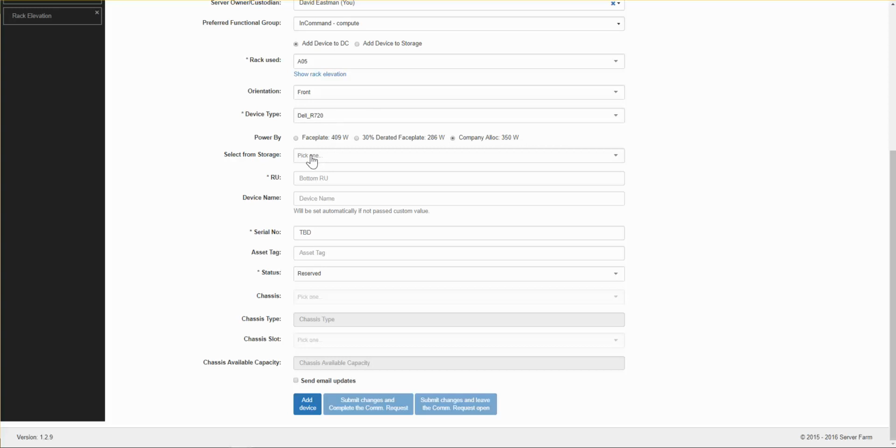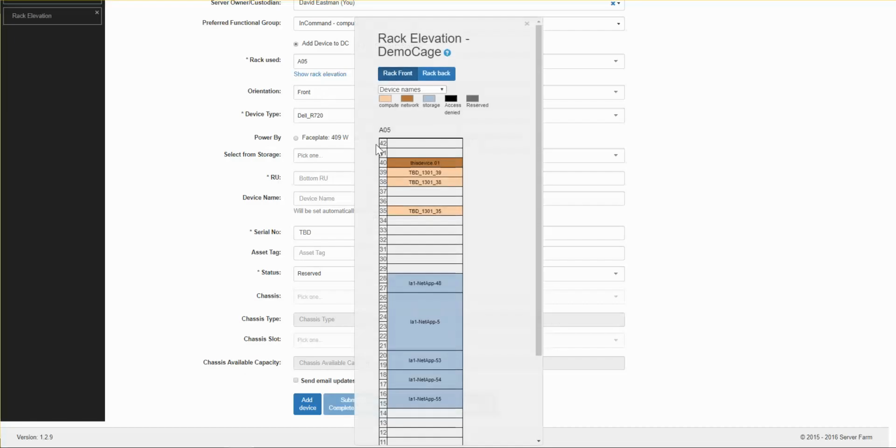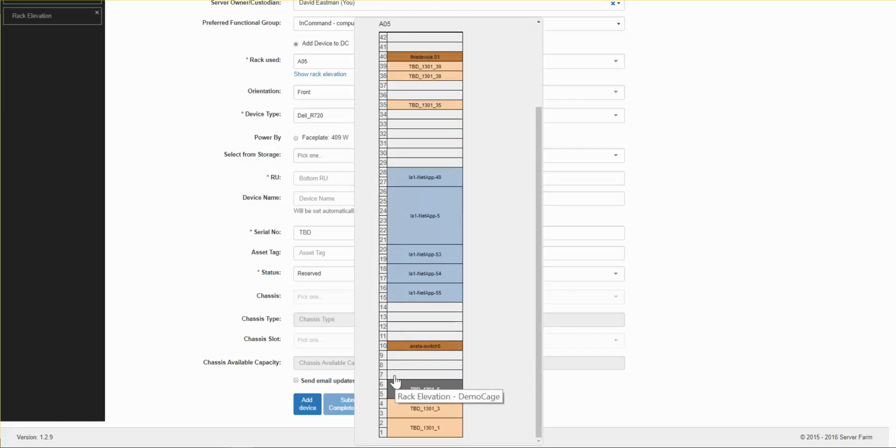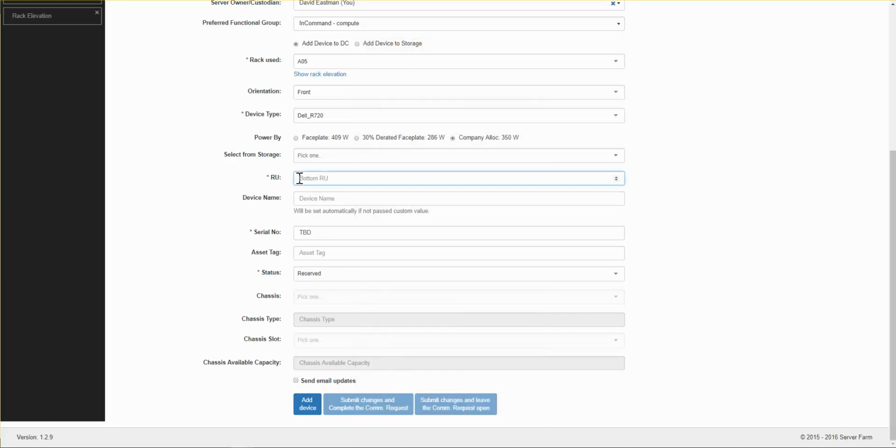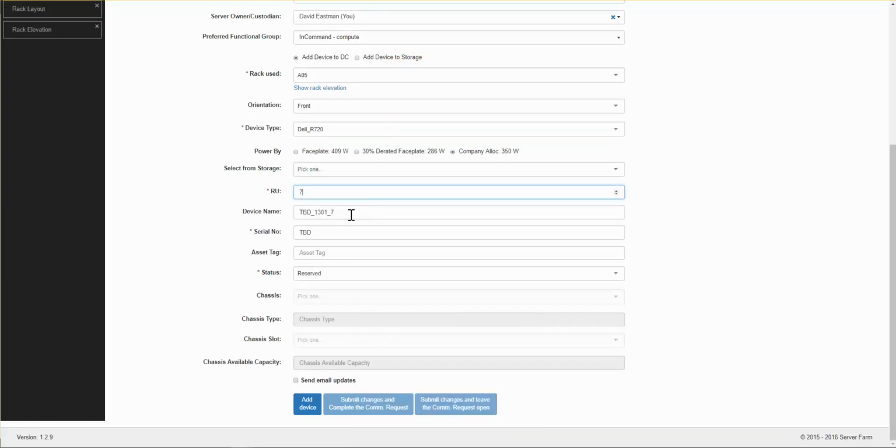Now the next field allows me to actually select a Dell R720 out of my storage room to repopulate back into the data center. Clicking on Select from Storage gives me a list of all the 720s in my storage. In this case, I have none, so I'll leave that blank. Now, what rack unit do I want to put this R720 in? As I mentioned before, looking at the Show Rack Elevation, I was going to put it down there in rack unit 7. So I enter a 7 in the rack unit.